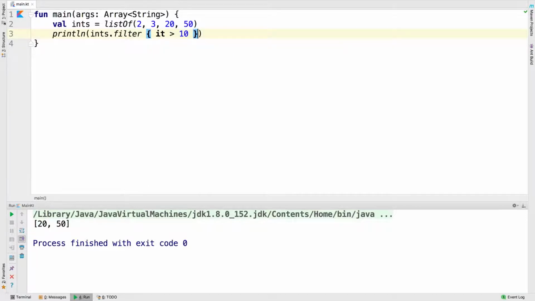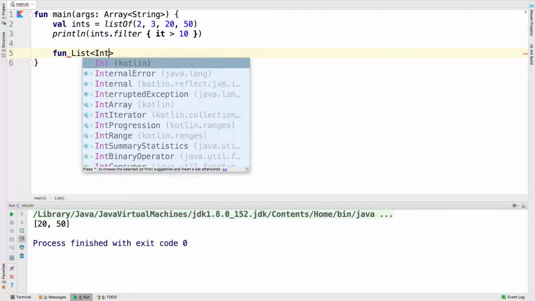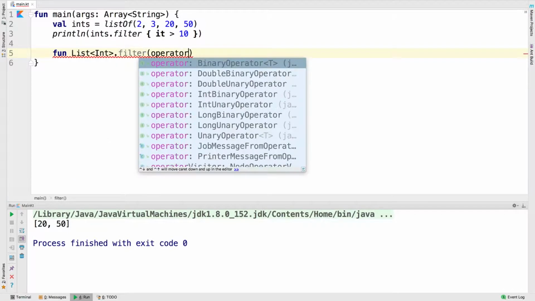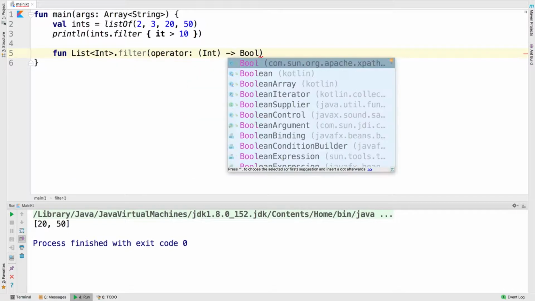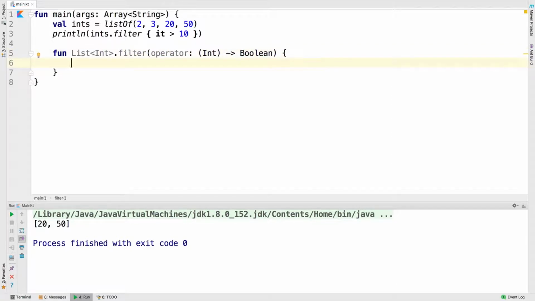So how do you think we would write this filter function? Let's try to write it. What this says is that we have a filter function that is an extension of the list int class and takes in an operator that is a function with an int parameter and returns a Boolean. You define a function argument by putting arguments into parentheses, followed by an arrow and then the return type.